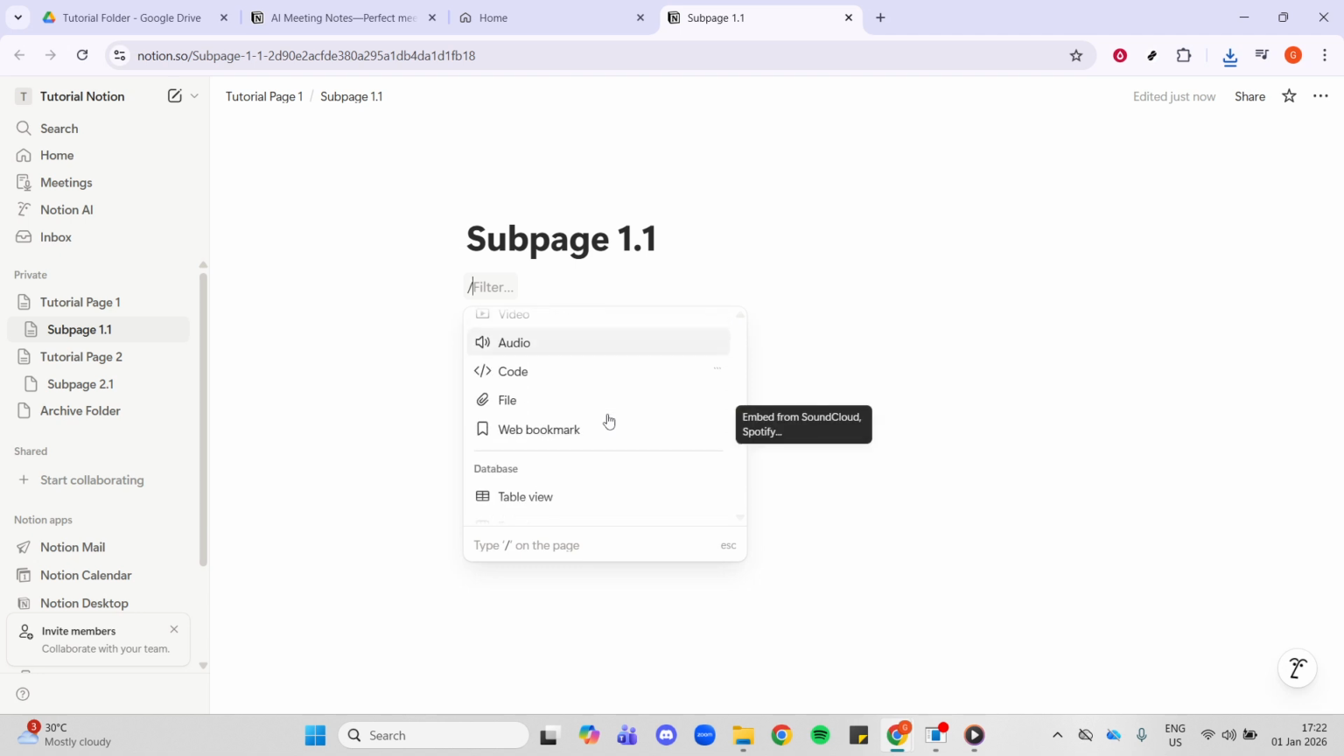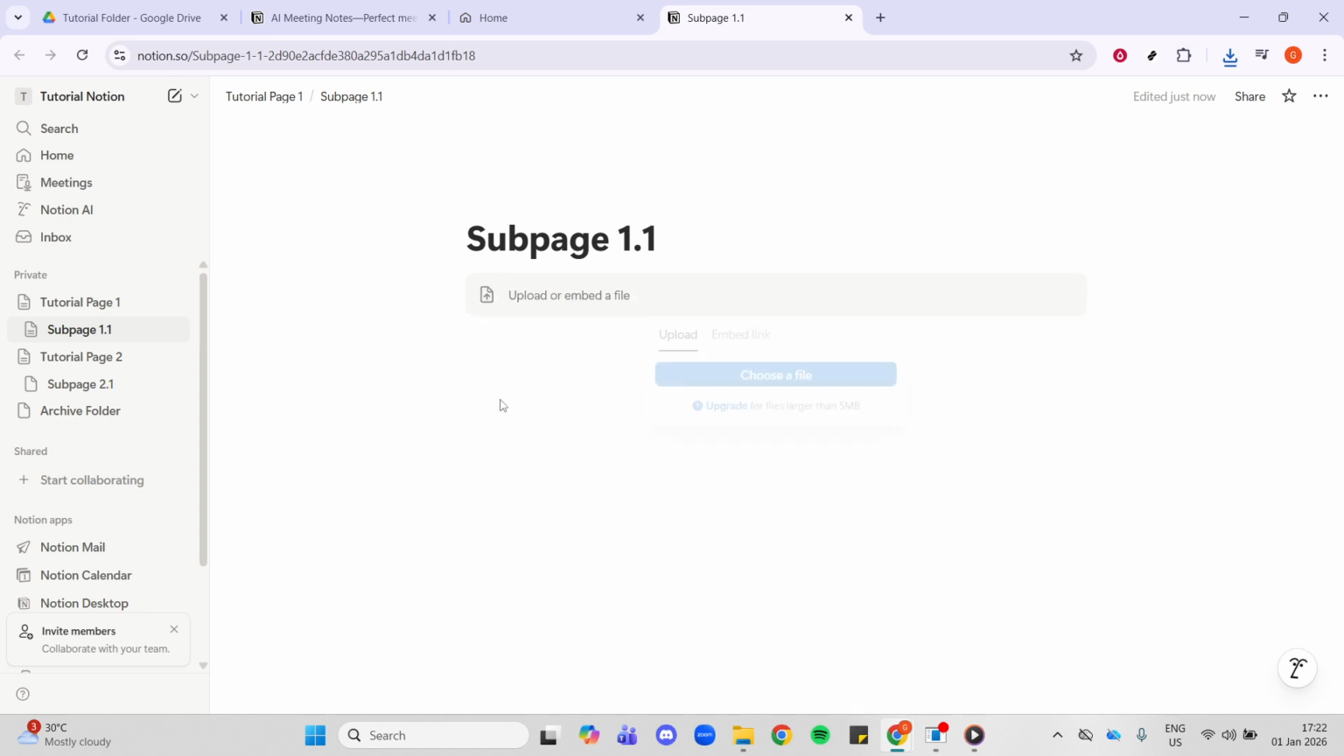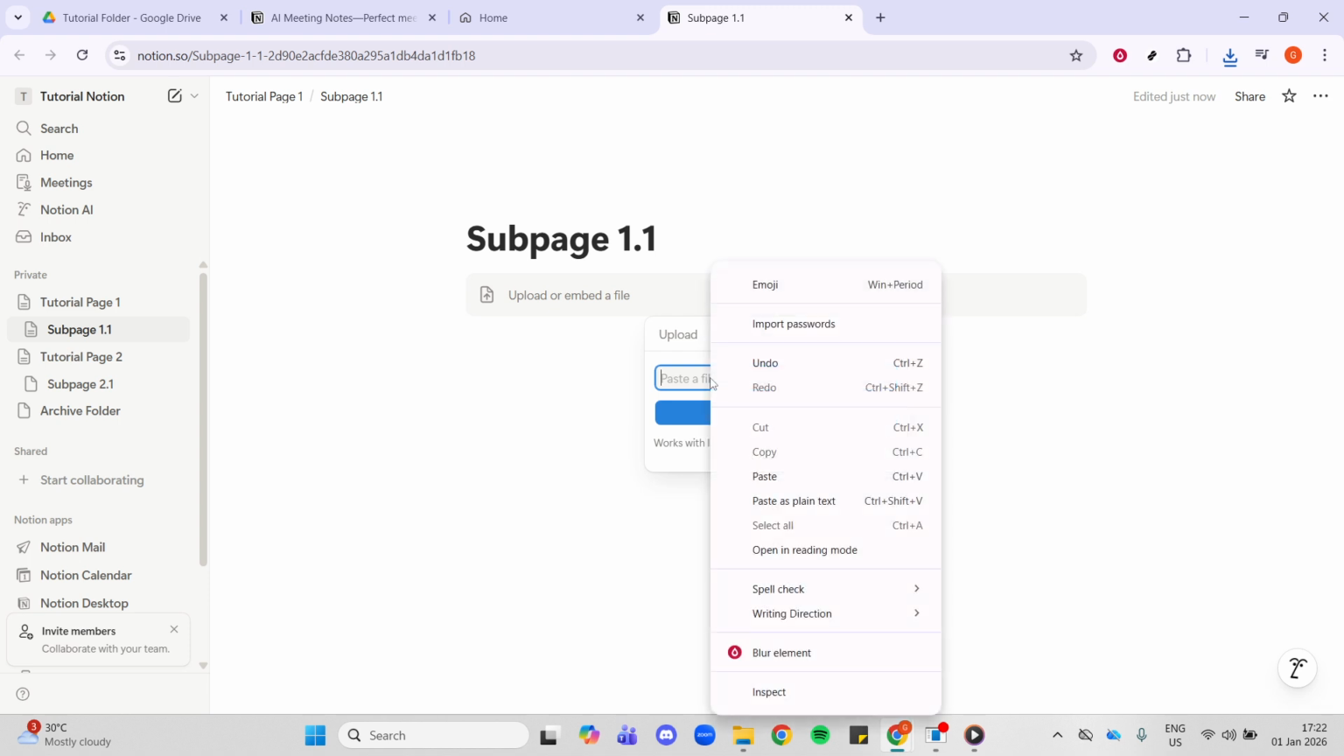This opens Notion's quick command menu. A drop-down will appear with lots of options. Scroll through and look for the option labeled File. Click that. When the file block appears, choose Embed Link. This tells Notion you're going to paste a web link rather than upload a local file.